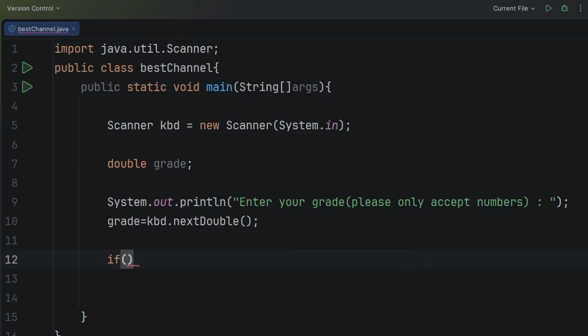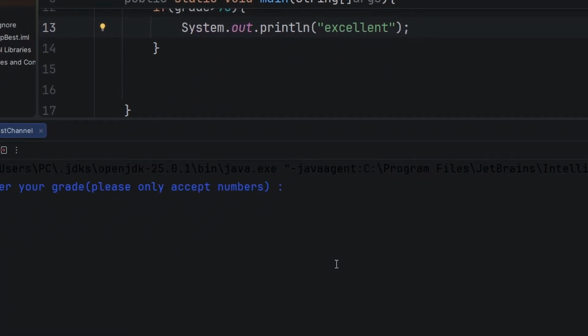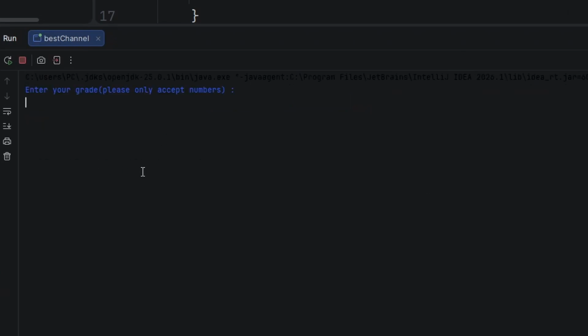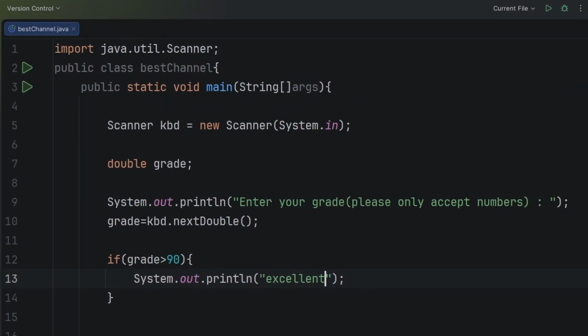We write if the grade is bigger than 90, we write excellent. We check that. For example, 55, there's no answer. We write 99, excellent. But it's so poor and it's a failed program. We don't need that. We need other conditions.